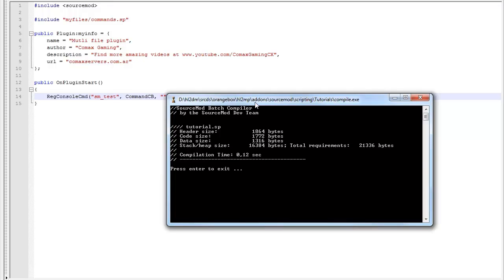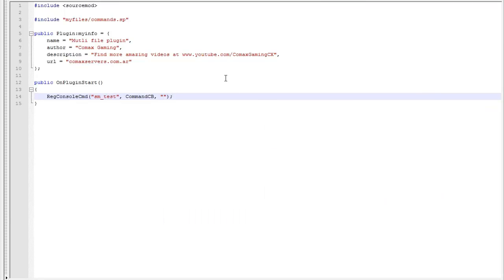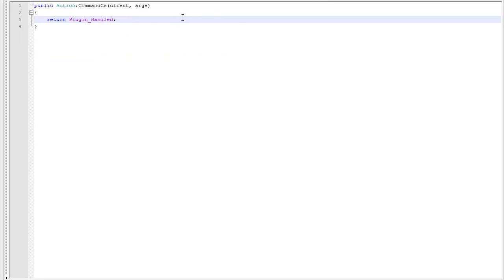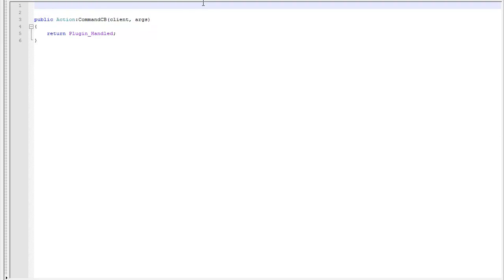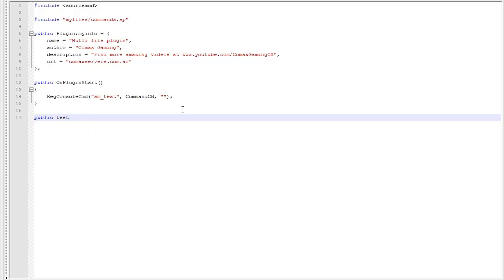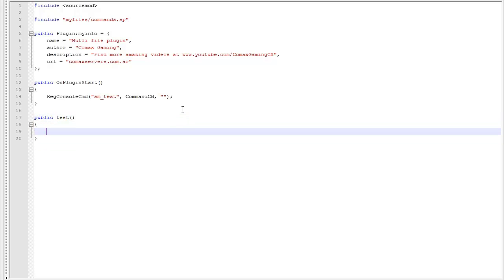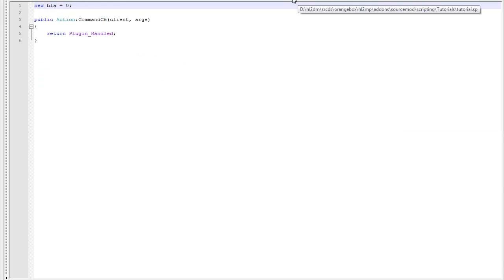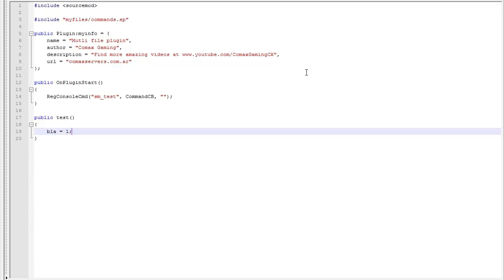Now, there's one tricky thing about this multi-file thing. Sometimes when you define a variable in the main file, you cannot see it in this file. I'm going to show you guys something now. For example, I'm going to make a new integer, just says new int blah, equal to 0. And here I'm going to make a new function, public test, something random, and I'm going to type blah equals 1.